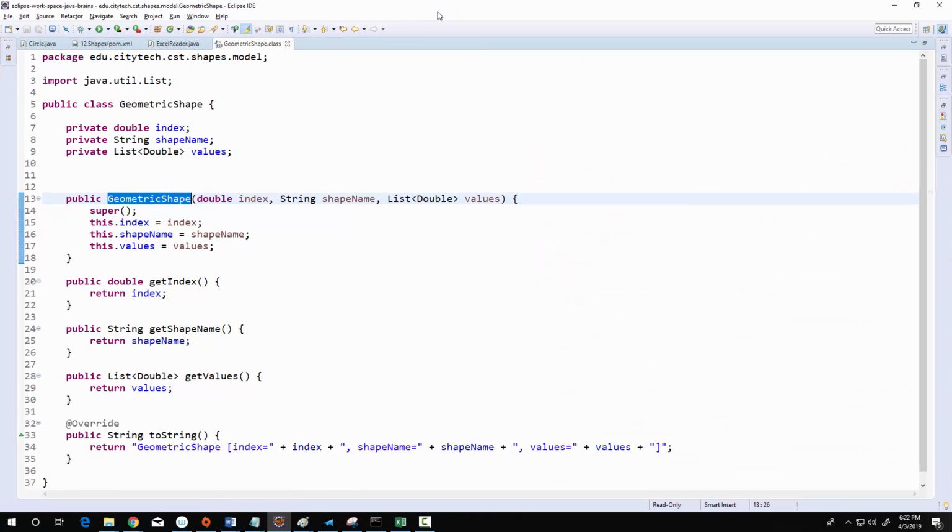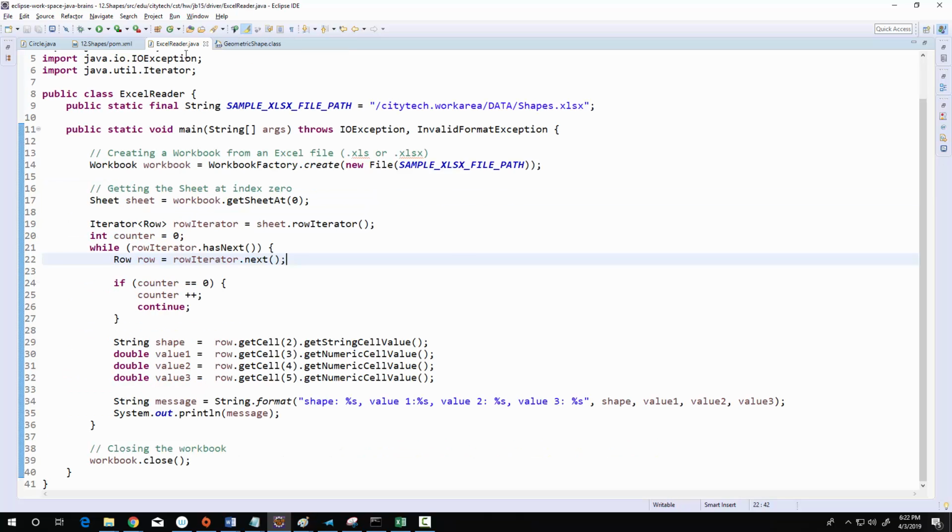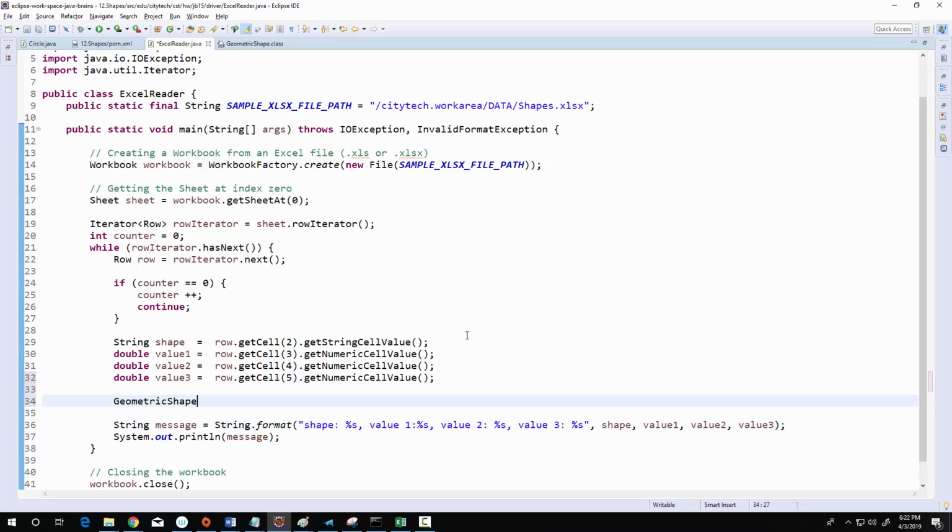Okay, we're going to use this plain old Java object to load our data. So let's do that. I'll go to the Excel reader, and right now it's actually just a string, and you don't want to deal with strings because strings are hard to calculate. I'll put this geometric shape here, geo.